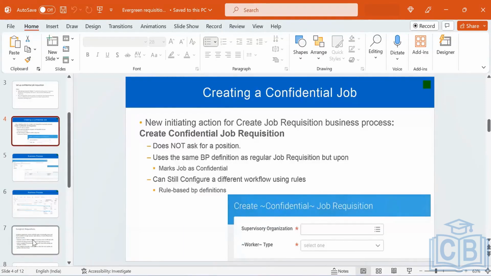When you say creating a confidential job requisition, you set some rules. But along with the rules you mentioned, I think the job requisition in terms of the posting site would still be visible to the whole population, right? No. This will never be visible.